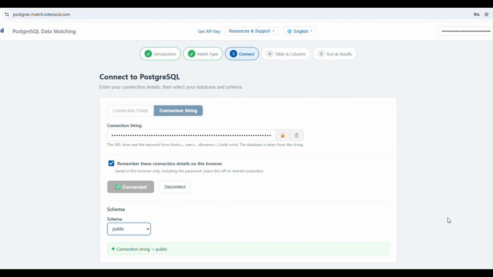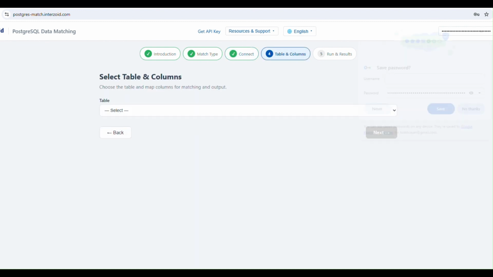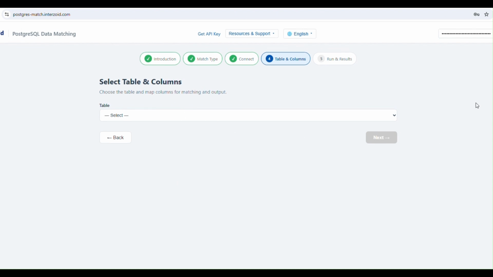I'm going to scroll down a little bit here. There's a next button that I'm going to click. I'm not going to save that password. And then it's going to give me a list of the tables.